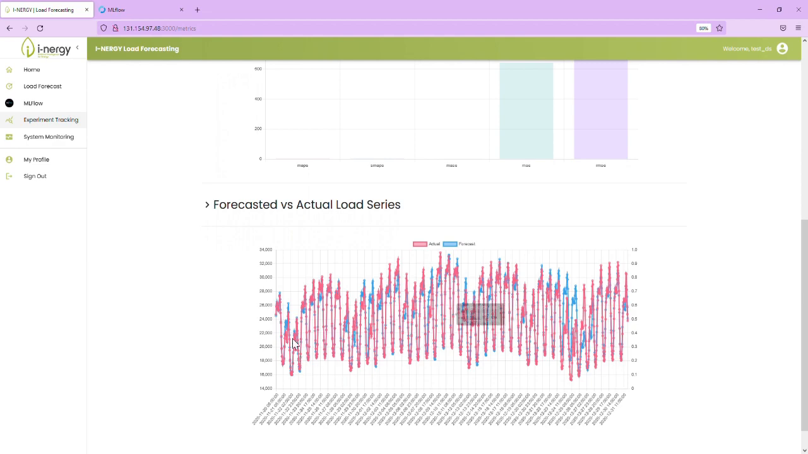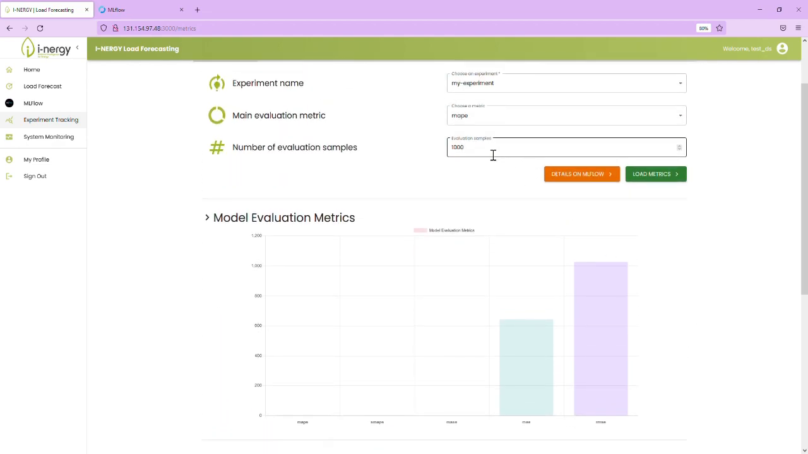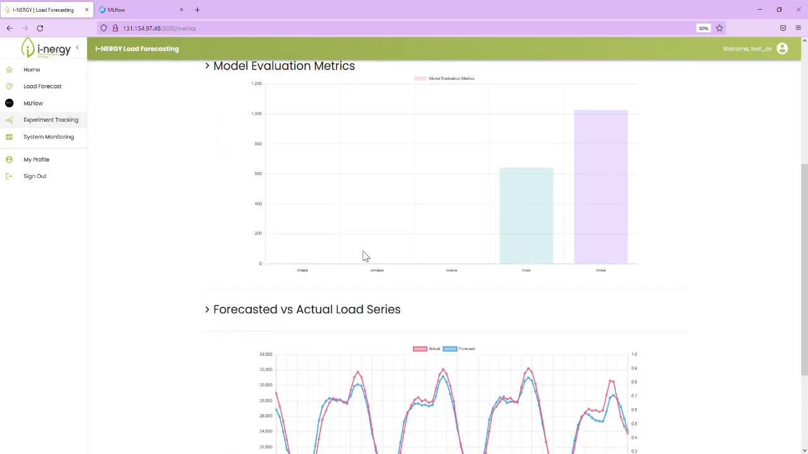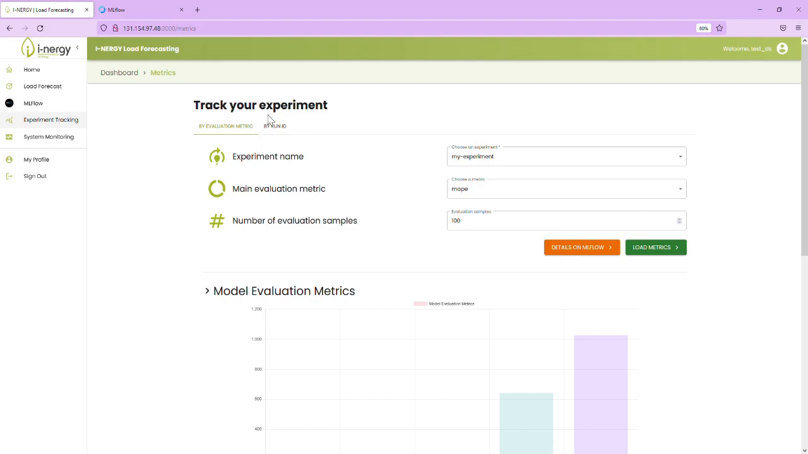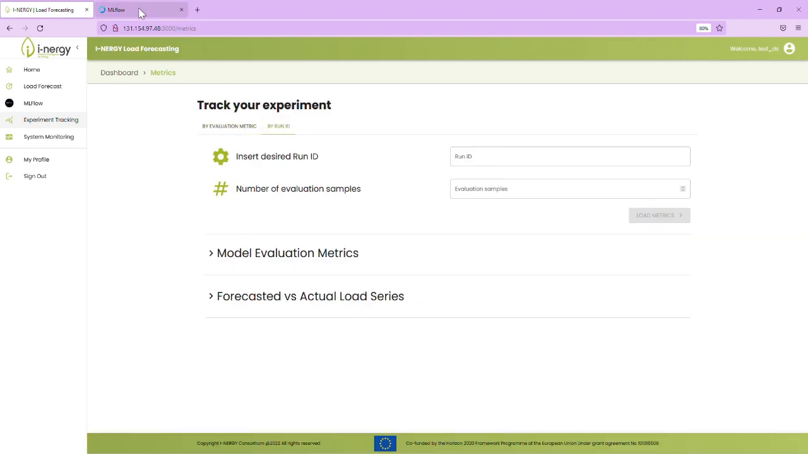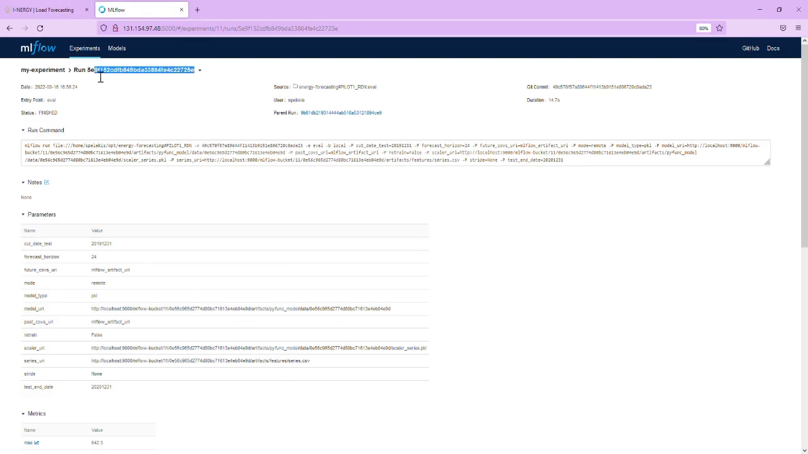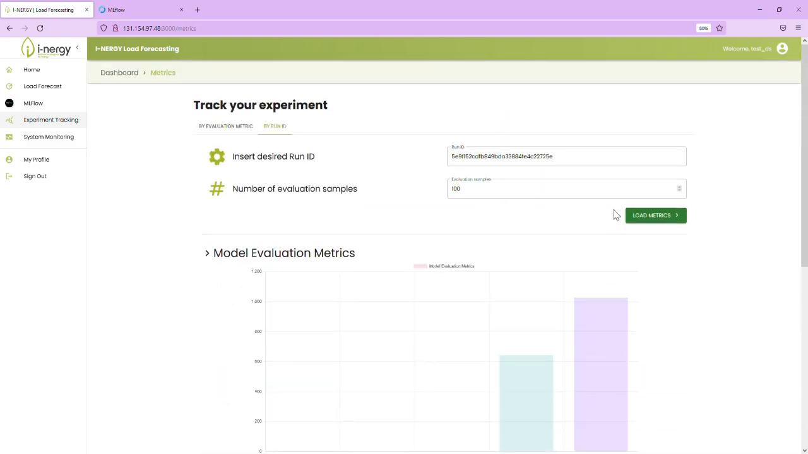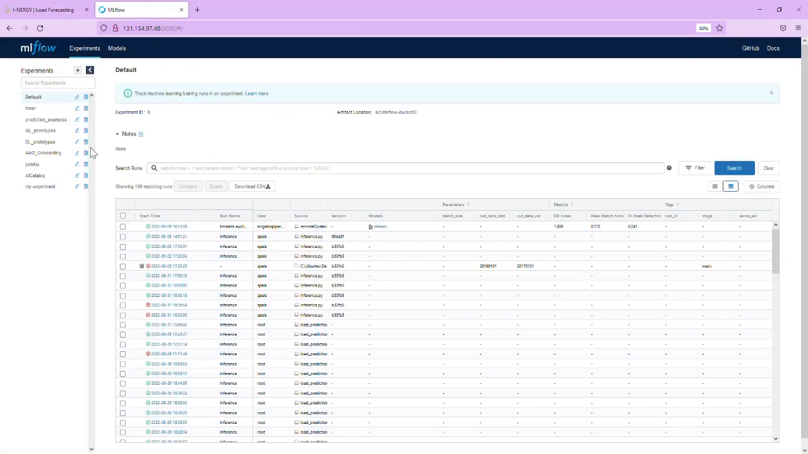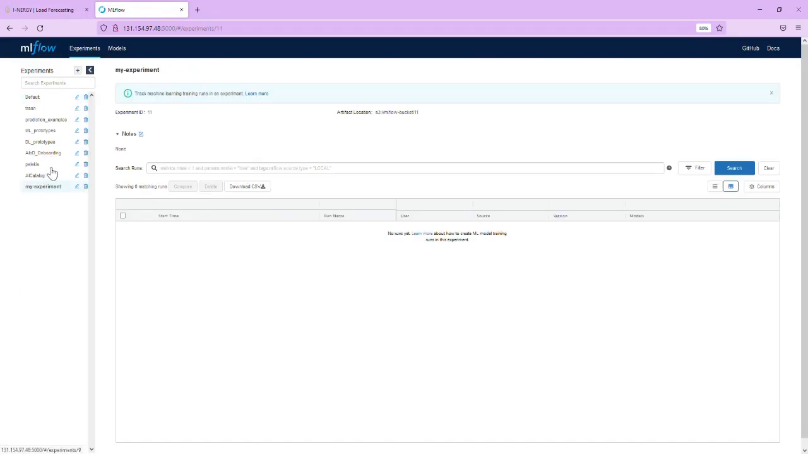The user also needs to select a number of samples that they wish to include while visualizing the forecast versus reality plot. The user then gets a summary of the model's performance in terms of various evaluation metrics alongside the requested forecast versus reality plot that acts as a visual model evaluator. A second tab allows to examine the models of a specific experiment by entering the run ID of its respective evaluation stage.